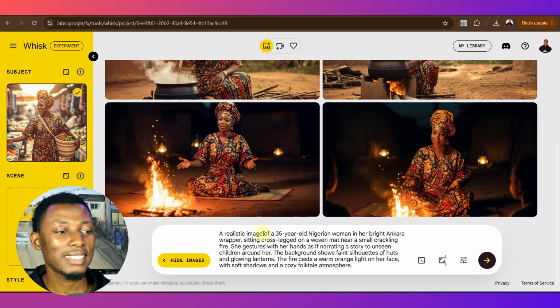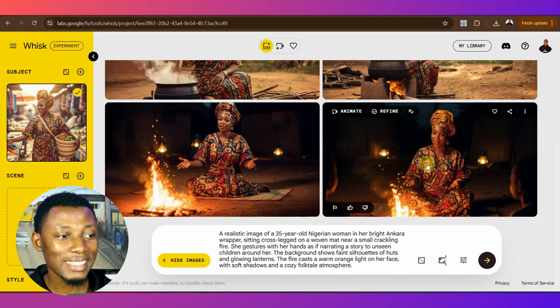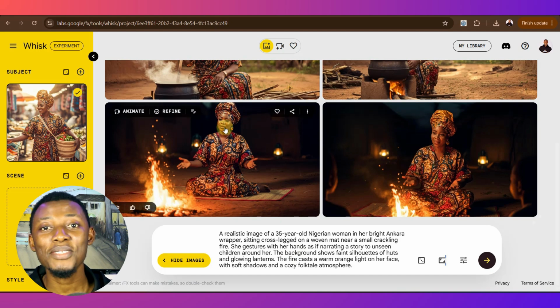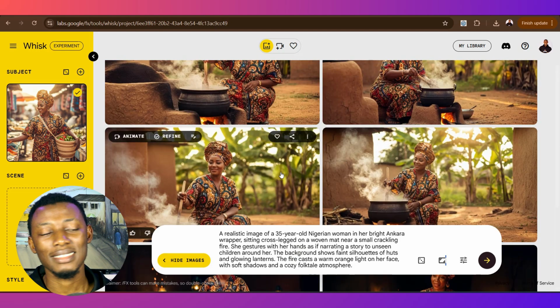You can see the prompt: a realistic image of a 35-year-old Nigerian woman in her bright Ankara wrapper sitting cross-legged on a woven mat near a small crackling fire. You can see that the Ankara is still the same. The face is still the same. This is a very nice tool, bro.